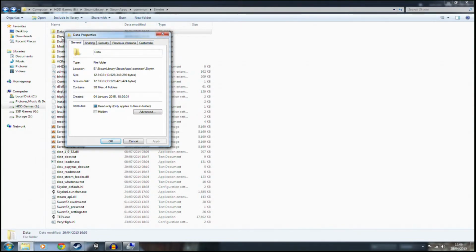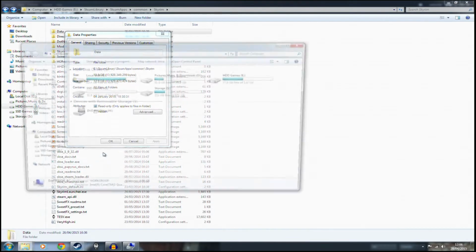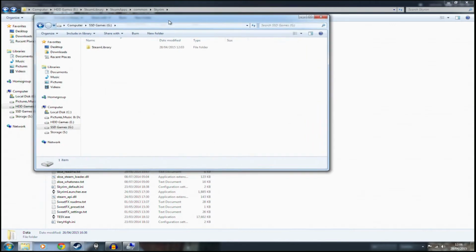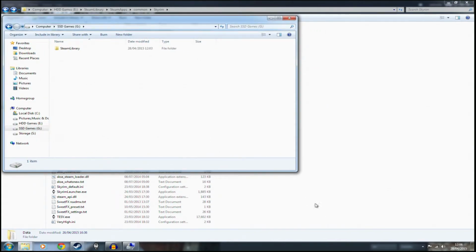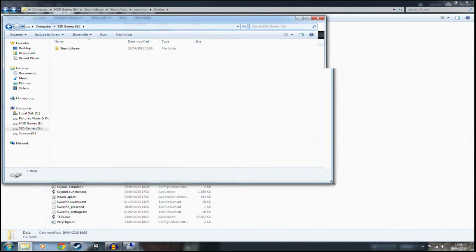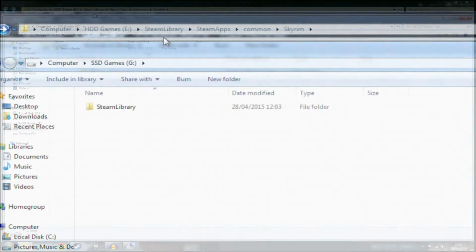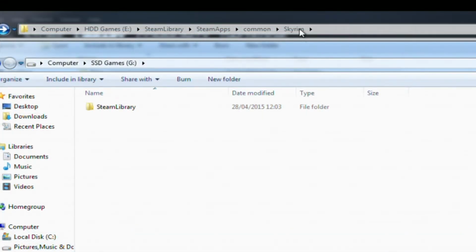So what I'm going to do is transfer my data folder across and then install the rest of Skyrim around it. And I'm going to show you how you do that right now. So I'm going to open up my G drive. As you can see, it already has a Steam library on it. And I will put it up here and make it bigger, just so you can see what I'm doing. Now, if you imagine in the background, there is Computer, HDD Games E, Steam library, Steam apps, common, Skyrim. And I want that folder layout to match on here, because that's how Steam likes it to happen.